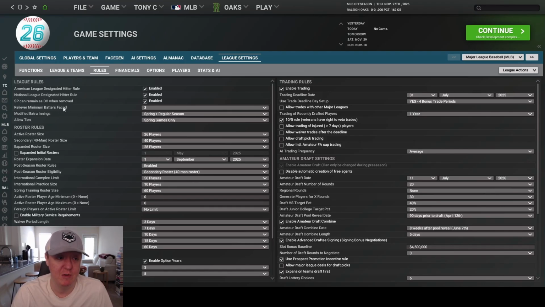You can change reliever minimum batters faced. This means a reliever, when he comes in, must face 3 batters before he can be taken out of the game. Modified extra innings, spring and regular season only. Allow ties, spring games only.